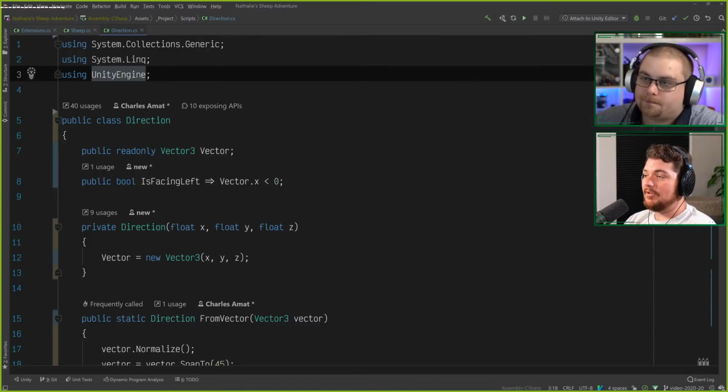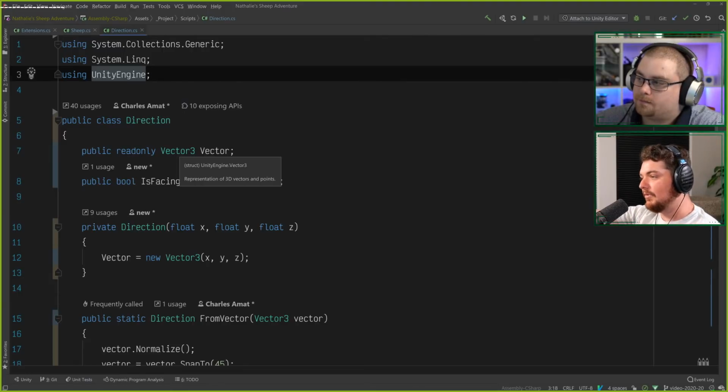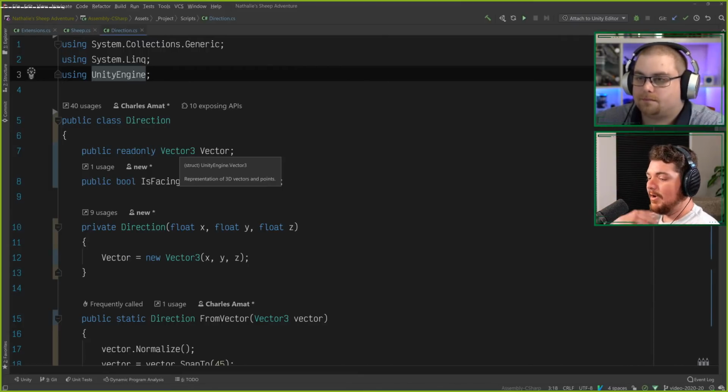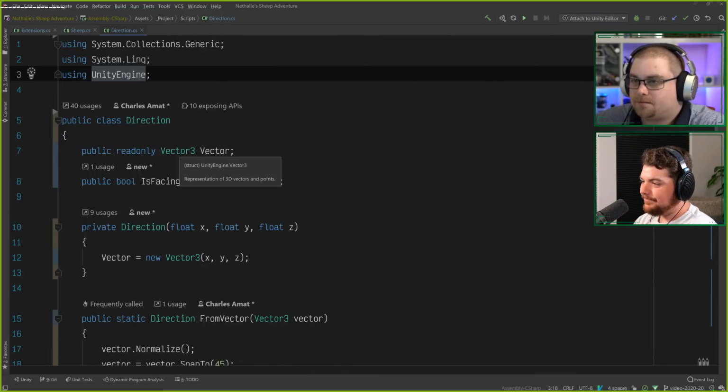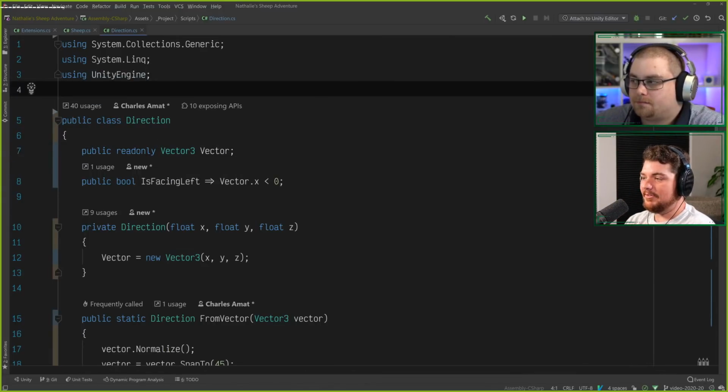Yeah. So what I'd have to do is say, okay, fine, I'll take this direction and put it in a box called Sheep Adventure. And then now there can be two direction classes. And when I use them in my code, I can tell the compiler, hey, I'm going to use my direction from my Sheep Adventure box. So that's one of the big important things about having namespaces.